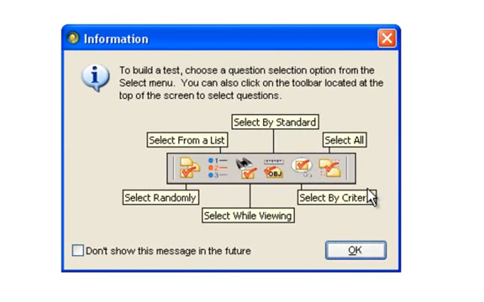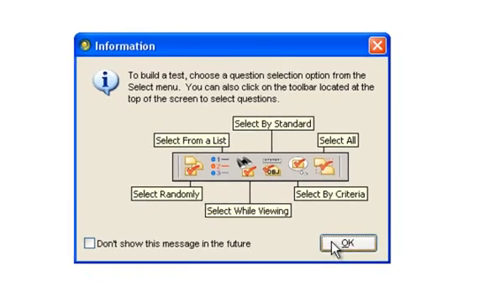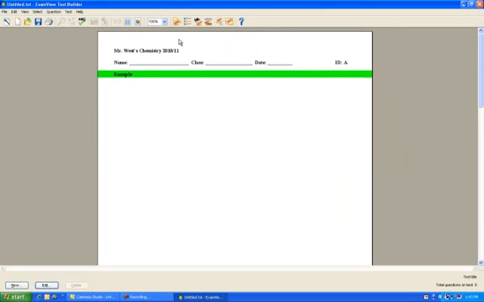I hit OK. It brings up an information screen that shows the different ways I can select questions. Randomly is basically Click Wizard. From a list might be the objectives from the chapter. Select while viewing is looking at the questions and picking them. Select by standard is just that. Select by criteria, it could be difficulty level or so on, or select all, again, it's just choosing all the questions out of the bank. We're going to say OK, and you'll notice those same icons are up on the top menu bar or toolbar.